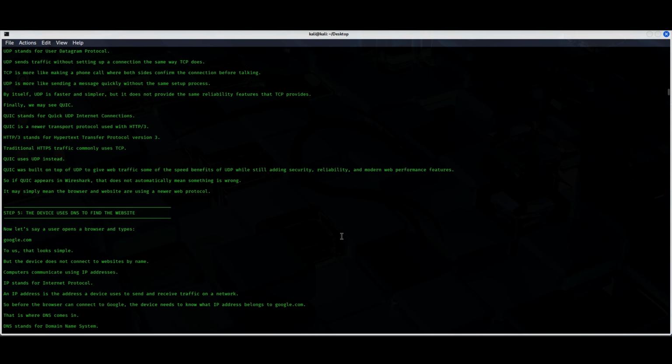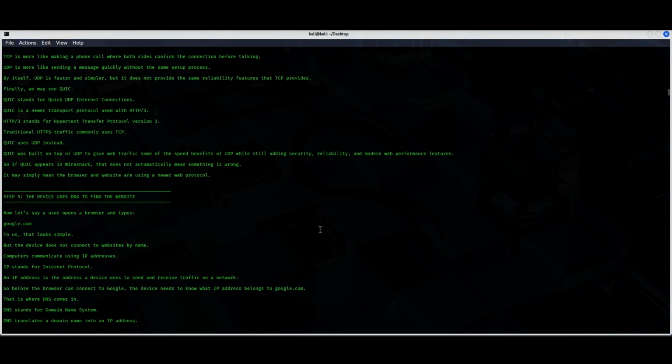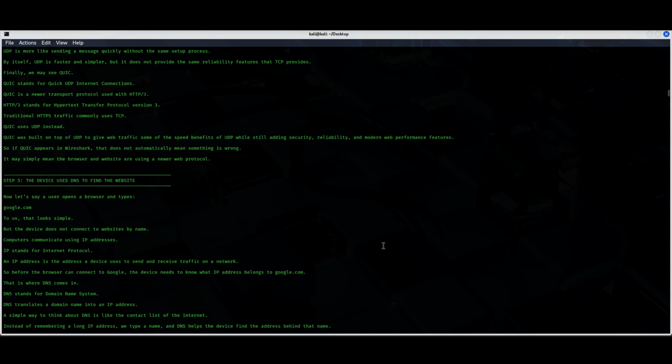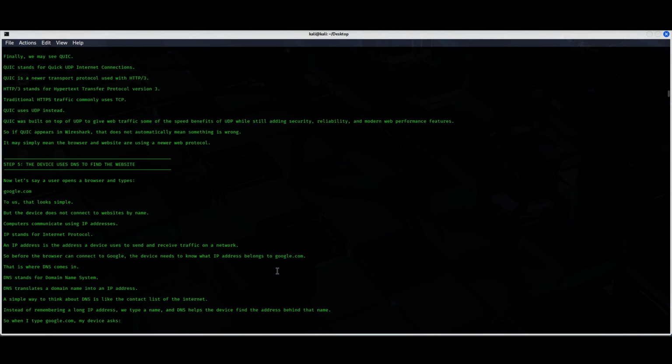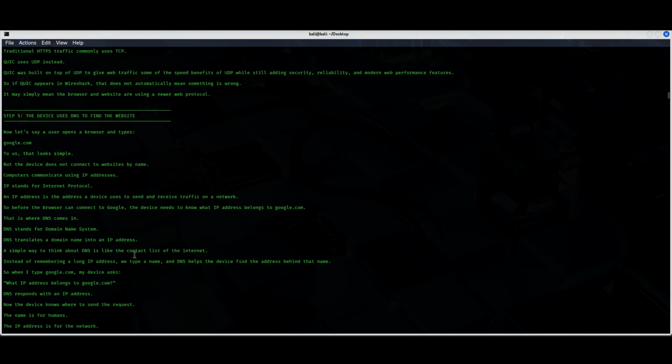But yeah, the device uses DNS to find the website. So now let's say a user opens a browser and types in google.com. To us, it looks simple, but the device does not connect to websites by name. Computers communicate using IP addresses. So before the browser can connect to Google, the device needs to know what IP address belongs to google.com. And that is where DNS comes in.